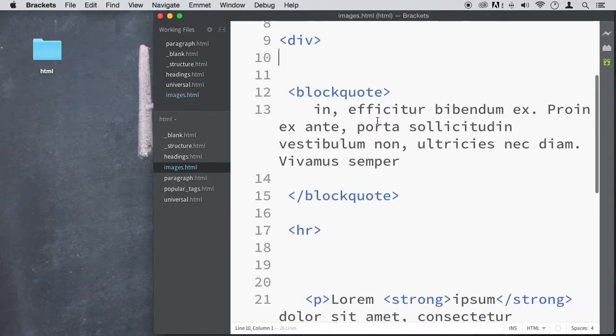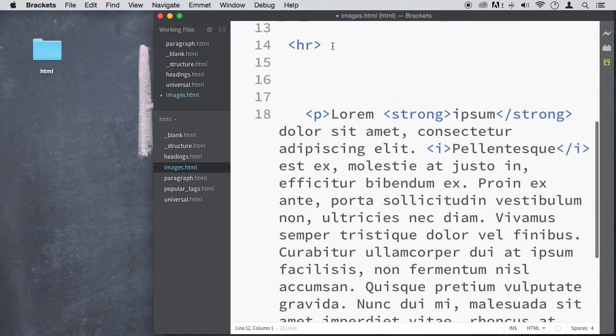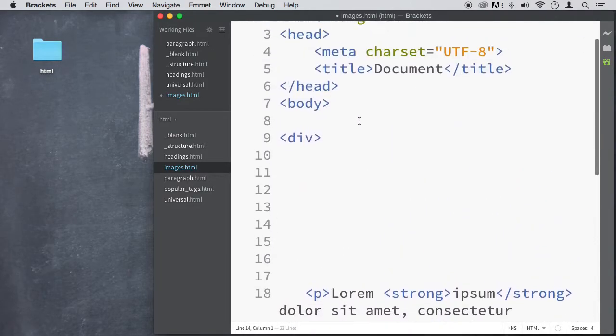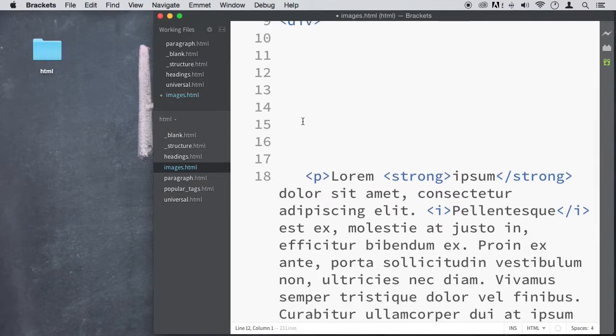I'm going to take this block quote out of there. Make sure that you are in images.html. Click here or click here just to make sure. This HR is off, I'm going to take all that off. Perfect. All right, so we're going to create the first thing that we need in order to show an image here, because that's what we're doing.